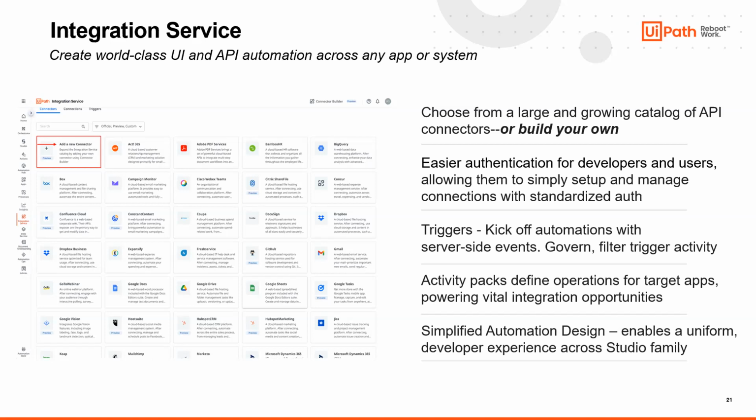But if we don't have a connector that's already built, we now have the capability of allowing you to build your own connector. That becomes really powerful because you can start to bring your own API connections into Integration Service and have them managed in a centralized location, in terms of how you authenticate and how you connect with those applications from a development perspective.